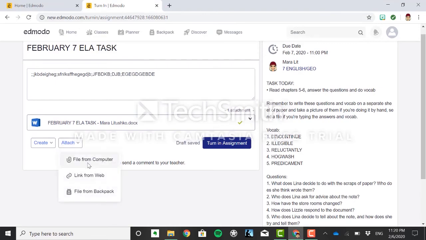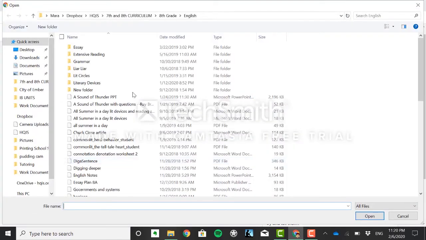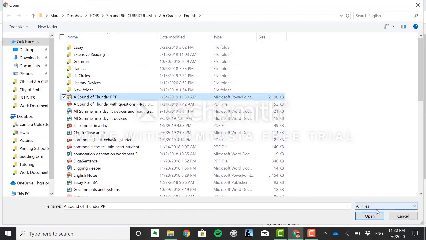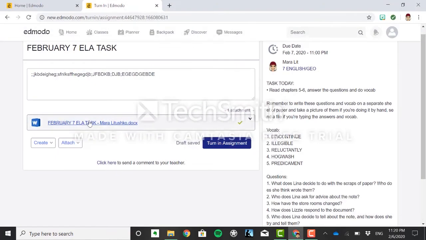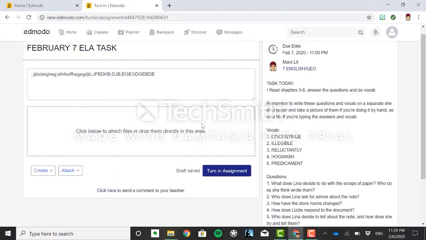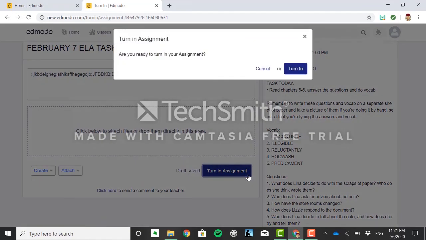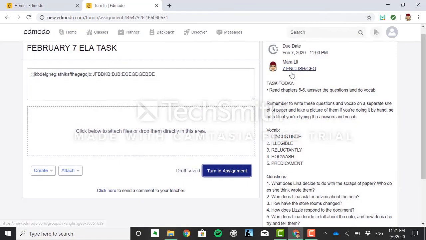What about the other option, for the attach? The second option is for where you have an assignment already done on your computer. So if you have a file format, you only need to open that file. Once you locate it, you open. Then once it attaches, you are able to turn in your assignment. So that is the second option that you need to use.